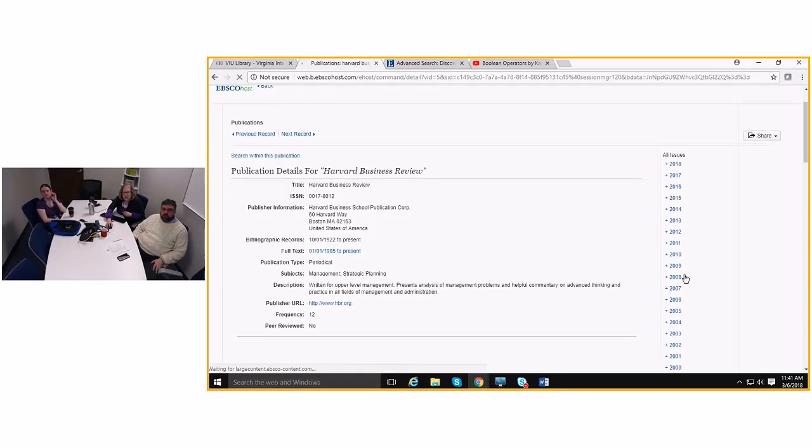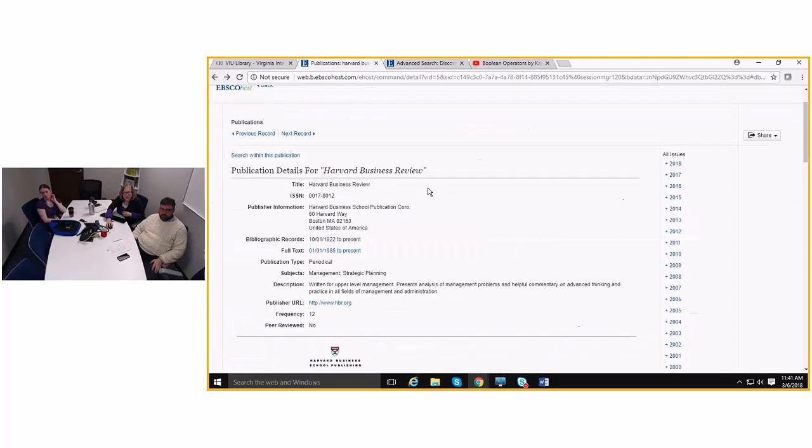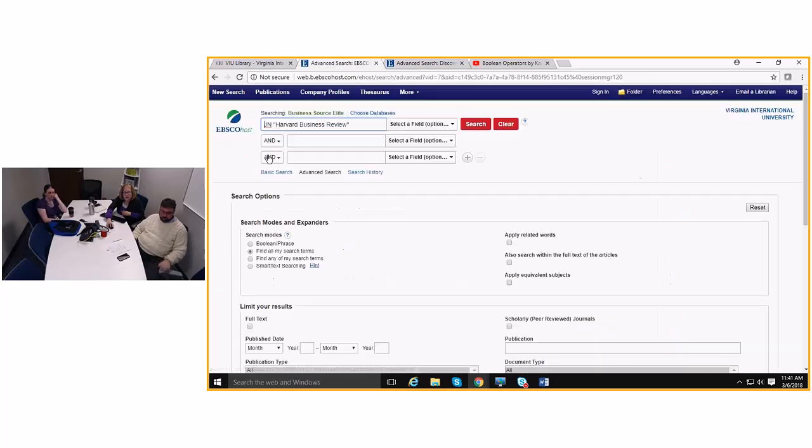And now what this lets me do is I can look here on the right-hand side and go into different months. All right, so maybe if I know for certain that I want to see what's been happening in October of 2017, I see that there's 34 articles. Now, something else I can do is search within this publication. I don't have to look for a particular month or year. I can click on search within this publication.